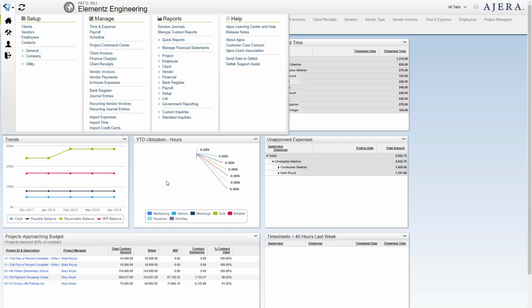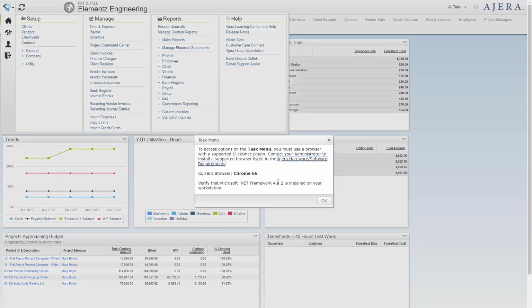And so here we've logged into Ajera sample data from Chrome browser. And you can log in and it looks like things are working, but then you go to run Project Command Center or some other functions and you get this error. And what this is saying is you need to install a supported browser, which means you need IE or Edge.